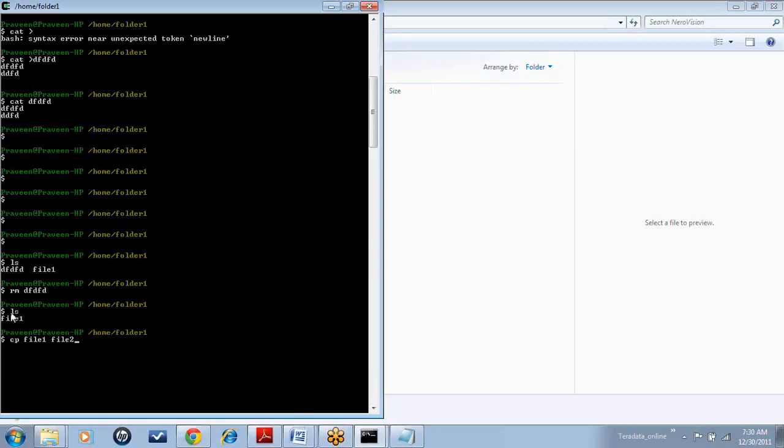We have seen with ls that I just have file 1 in the current folder. So now I want to copy file 1 as file 2. The command is cp, the source file and the destination file. The destination file may or may not exist. If it is existing, it will be overridden. If it is not existing, it will be created newly. So let's give enter.